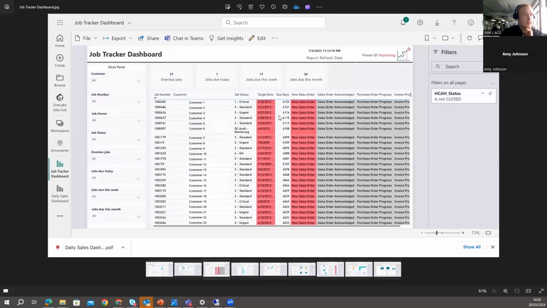So the next one that we did is the job tracker dashboard. This is the one that uses your job bags. So I've got the job tracker here. On this one, you can see any overdue jobs. You can see jobs due today, due this week, and then due this month. So you'll easily be able to see what you've got coming up.